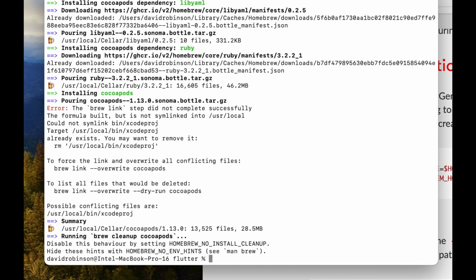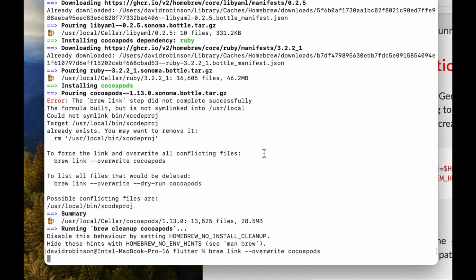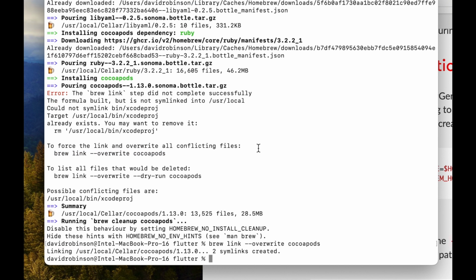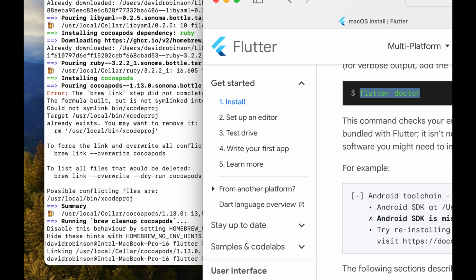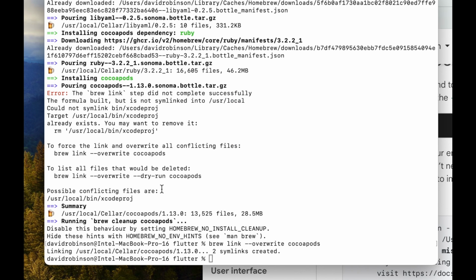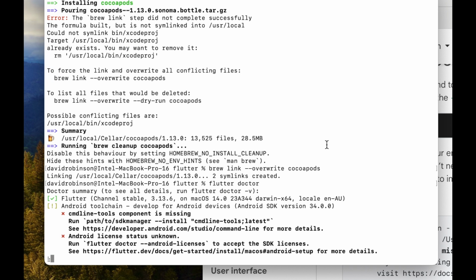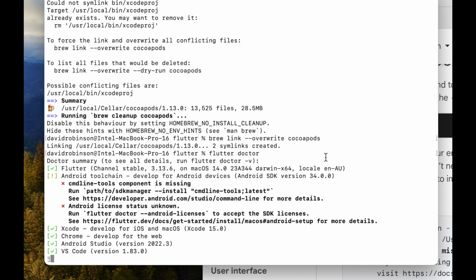And I've got an error here about an existing file already exists. And that's probably because I did the install using the Ruby. And so here I'm just going to tell brew that yes, it's okay to overwrite this. Okay, so I got my CocoaPods installed correctly now. I can run Flutter Doctor again. So in theory, Chrome should be now fixed up. And CocoaPods should be fixed up. Yep.